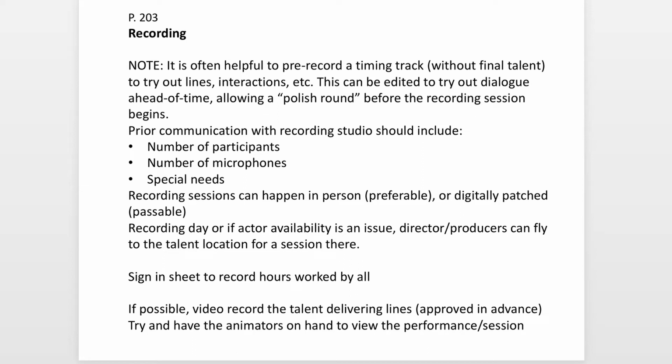Recording sessions can happen in person, preferably, or digitally patched, which is sometimes passable. I've done several sessions with actors in Los Angeles or New York, sitting in my home office in San Antonio. Recording day needs to be established, and if actor availability is an issue, the director and producer can fly to the talent location for a session there if necessary.